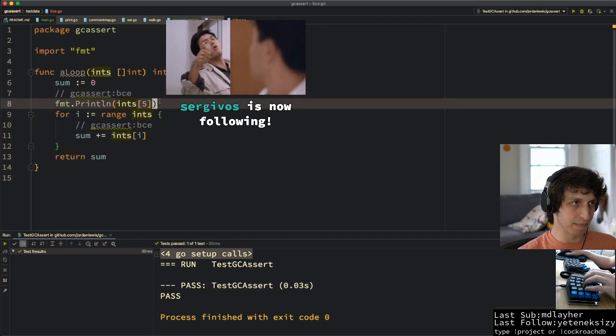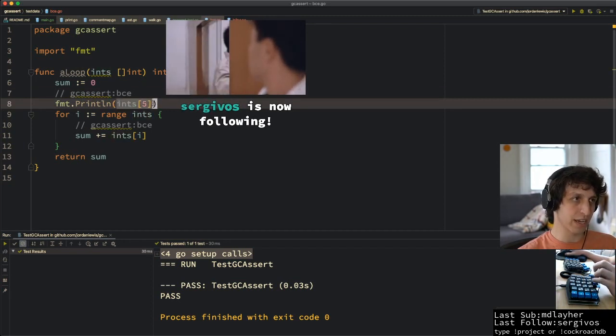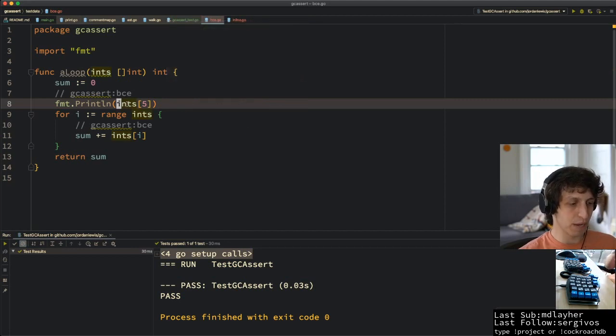And this is not going to get bounds check eliminated, because you've got to check whether 5 is less than the length of ints, or else you're going to have a problem and not be memory safe.